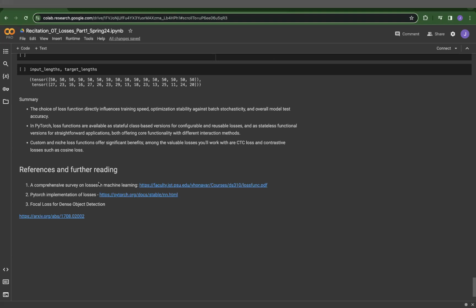So as a summary, the choice of loss functions directly influences the training speed and the optimization stability against different types of randomness in the training process. And so it also affects the overall test accuracy. Hence, it's very important to select the loss function that works the best in the application at hand.